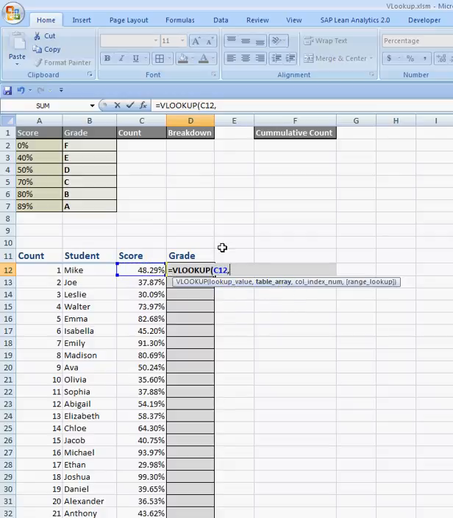The table array, we need to give the table that the function is going to use to return the grade values. So one thing we want to do, we want to lock these by using absolute reference, which means just putting $ signs in front of all the letters referring to these 6 rows with 2 columns each.